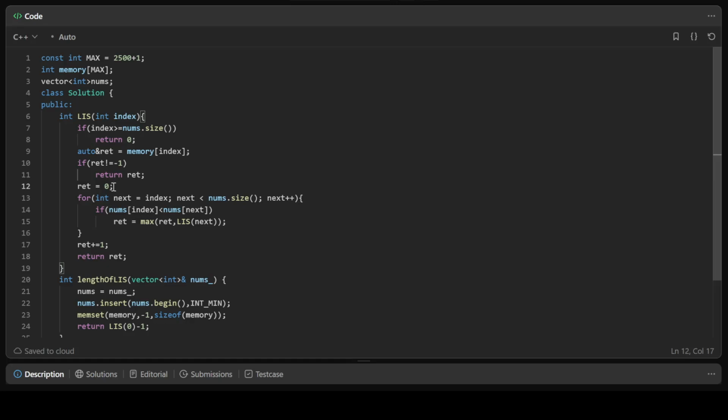We then iterate over our nums array as mentioned, and we start from the current index using next equals index, and we go all the way up to the end of the nums array like so, iterating this variable next each time. And then we perform the crucial check. Inside this loop, we're checking if the element at the current index, that's nums index, is smaller than the element at the next index, as you can see here, nums next.